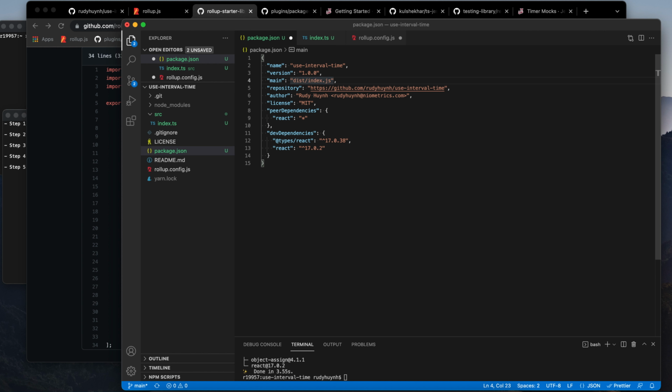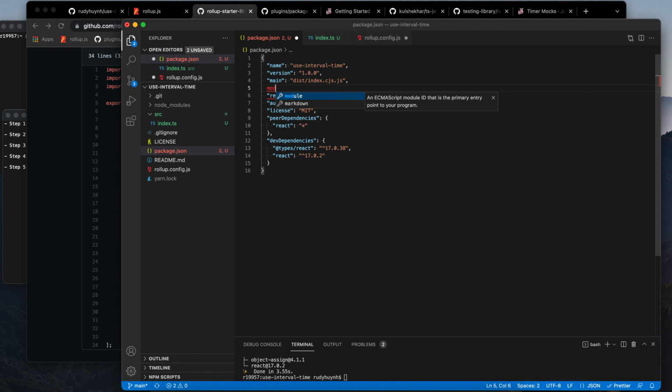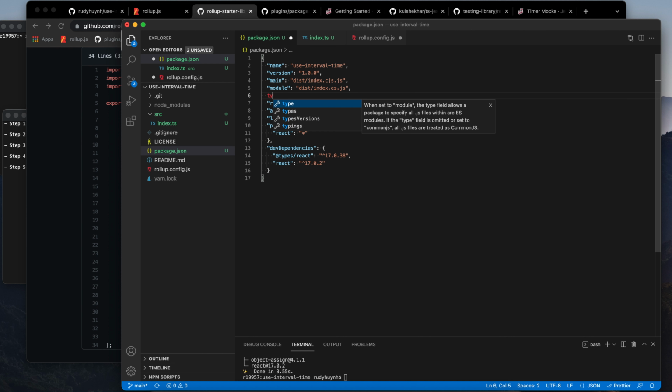This is index.cjs.js, and for ES Module, we need to build into the same directory with the file index.es.js. There's also another field that's important here. It is types. This is the most important for the TypeScript library. The types will be the path to the type definition. We will go back to this file later when we set up TypeScript.